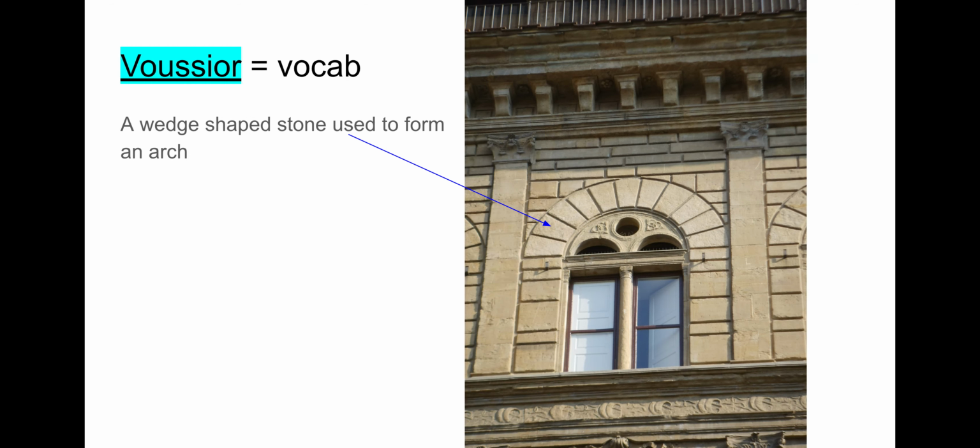And so then moving on, I have another vocab term I wanted to isolate a little bit. You can see some of the string course there with the relief sculpture. But above that, with the arch that frames the window, you've got these wedge-shaped stones that are set together to form the arch. You have this French word for it called voussoir. Each individual stone is a voussoir. And that is, I think, a vocab term that you should be aware of. It's not the be-all, end-all word, but it's definitely an important one.